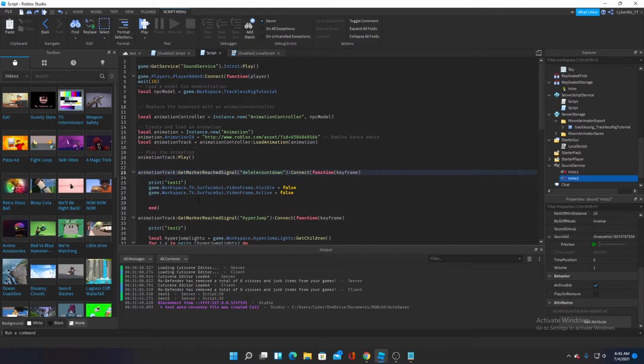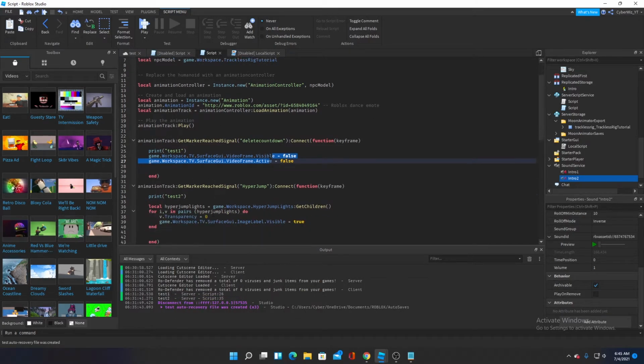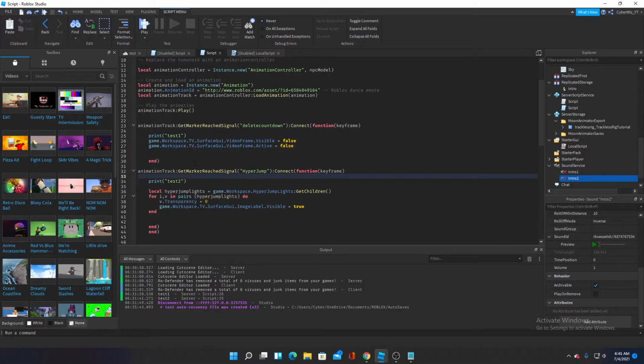But basically what this does is when it reaches a signal of delete countdown, so that's when the countdown is finished, it's going to turn the video frame visible to false. So that's how that works. It is visible at start, but it's turning it to false after the countdown is done. And then we have a get marker reach signal hyper jump, as you saw in the preview, and this prints out test 2, so I know it's working.